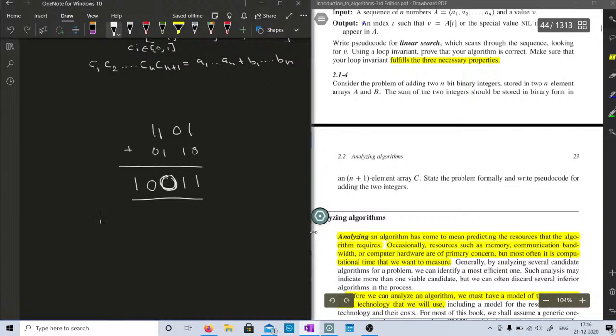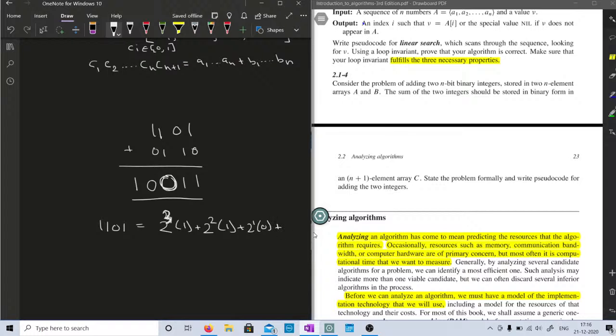Binary is basically 1101. In decimal, I think it is 2 raised to power 3 times 1 plus 2 raised to power 2 times 1 plus 2 raised to power 1 times 0 plus 2 raised to power 0 times 1. So we have 8 into 1 plus 4 into 1 plus 2 into 0 plus 1 into 1. So we have 8 plus 4 plus 1, which is 13. This is 13. So basically we are doing modulo arithmetic.